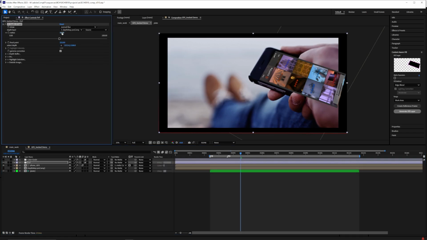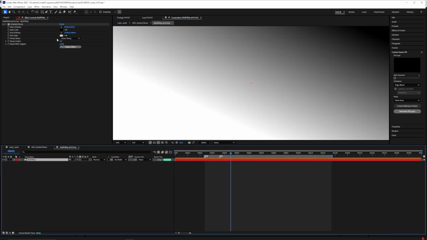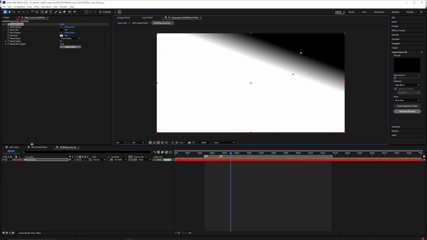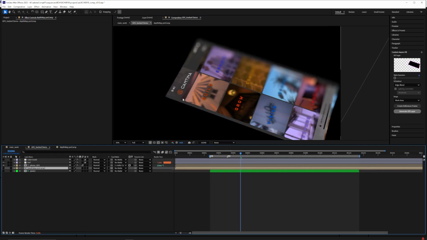If I increase the value again, you will see how the ramp is functioning. Let me exaggerate this map even further for clarity. Now let's pull this back to a more reasonable value.